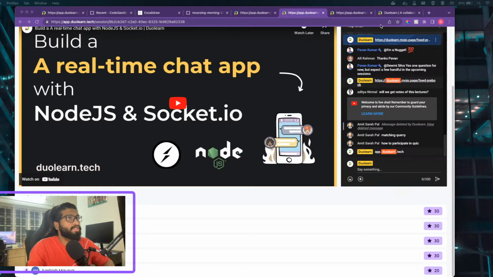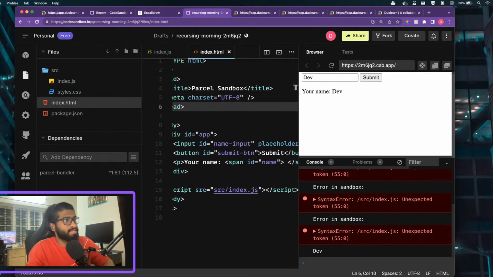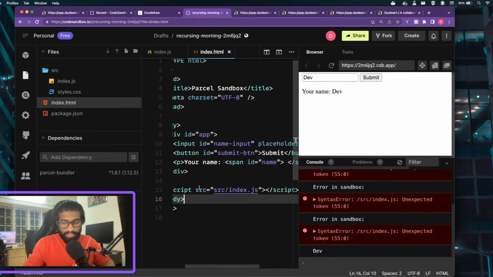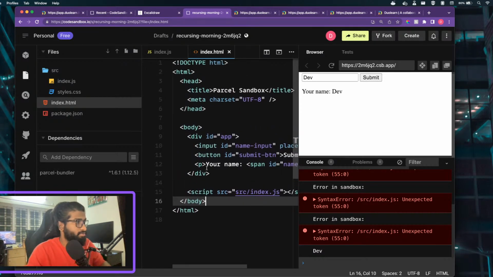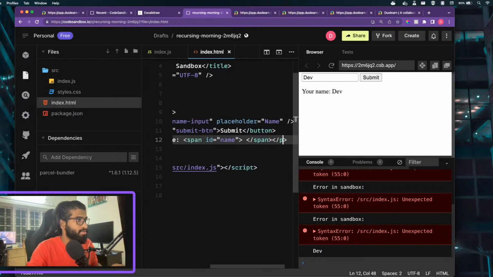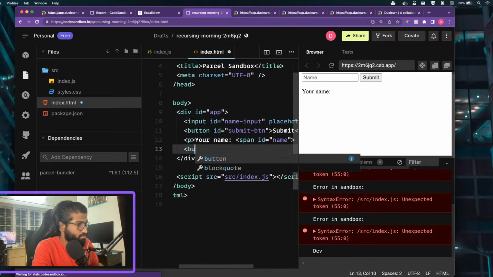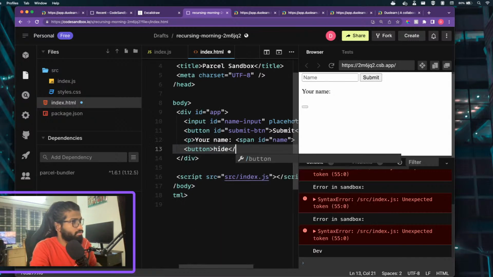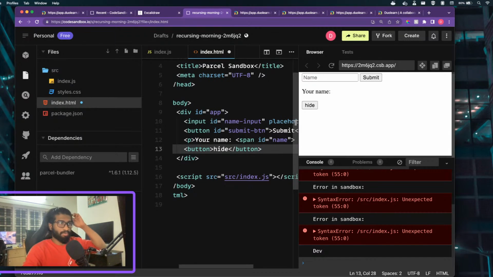Okay, now all right, so the next thing we want to implement is to actually hide the name. So I'm going to add another button here that says hide, and it should then hide the name. Okay, let's write the button. What we want to do is when we click on hide, the name should disappear. You see it's already disappeared because the way CodeSandbox works is it refreshes the app whenever there's a change, so the value is kind of lost.